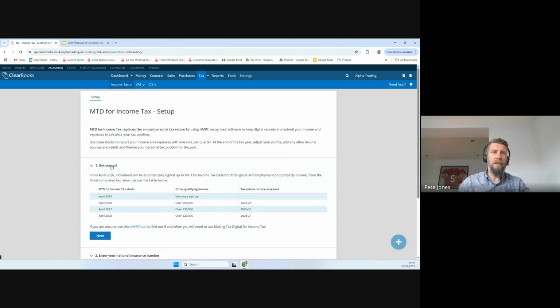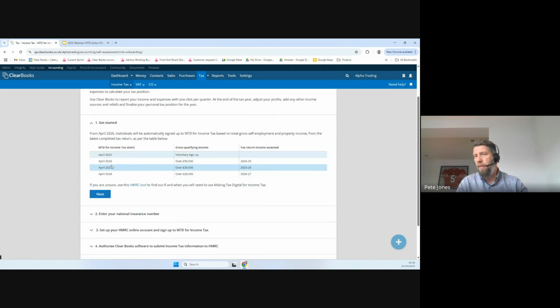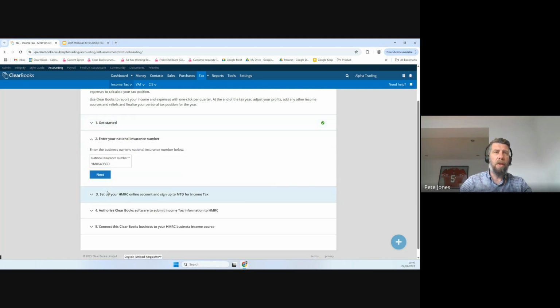To get started, you can see the different brackets, the different thresholds at which people will be automatically signed up. For this scenario, this sole trader is already signed up voluntarily for the April 25 start. So we can get this account set up for this individual. The national insurance number is the key identifier that links this individual to HMRC and their income sources.